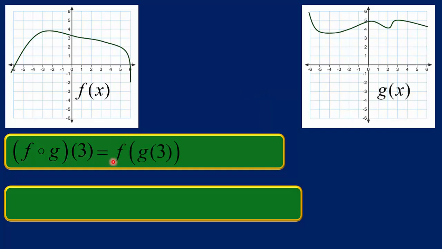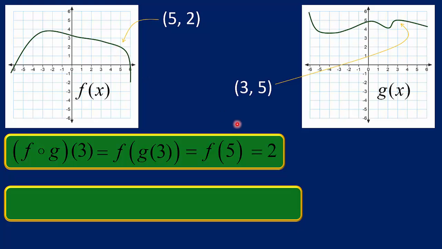Well, what that means is find g of 3 and put that result in and find f. Now look, g of 3, if you come over here to g of 3, and you come up here, you find g of 3 is 5. So really what we're trying to do is find f of 5. Now let's go over here. F of 5 is 2. So that's going to be our answer. There's our function, 3 comma 5, and then 5 comma 2. So the answer is 2. You can see that.